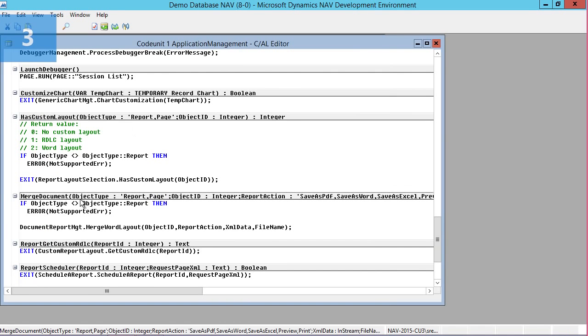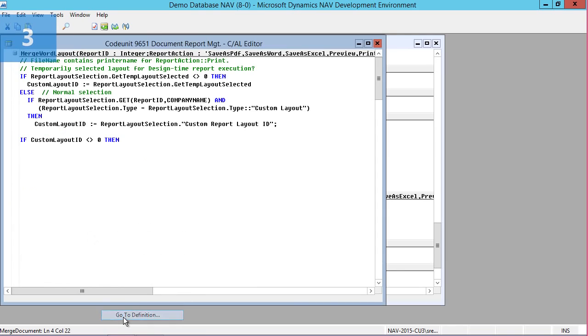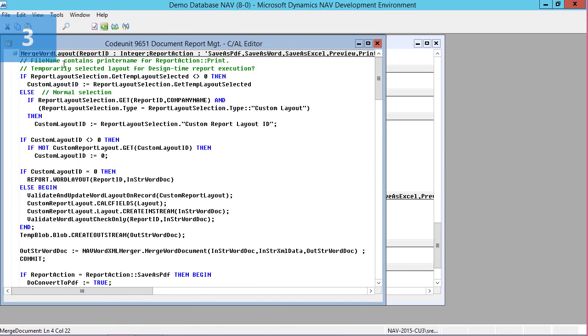Let's now have a closer look at the Merge Document function. And this function will load the proper Word layout, and it will render the report based on the action from the request page, which might be save as PDF, save as Word, save as Excel, and so on. So if you have a look in here, you will notice that the Merge Document function will execute a Merge Word Layout function, which comes from Document Report Management. So let's go to this function in the Document Report Management code units.